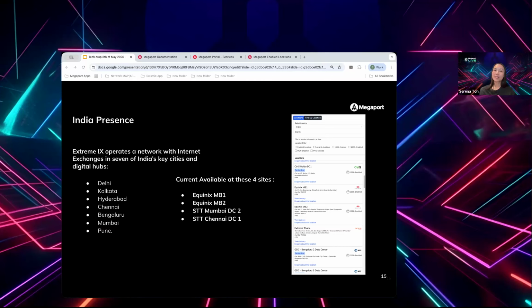Megaport is currently live in 4 locations across Mumbai and Chennai. These are the 4 data centers: Equinix MB1, MB2, STT Chennai, and STT Mumbai. On the right hand side is a snapshot of the locations that we have. Later in the demo, I will show you more about how to find the locations. And we have more locations coming up, obviously.